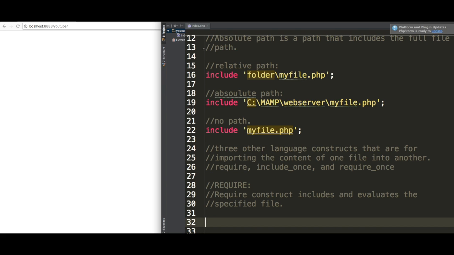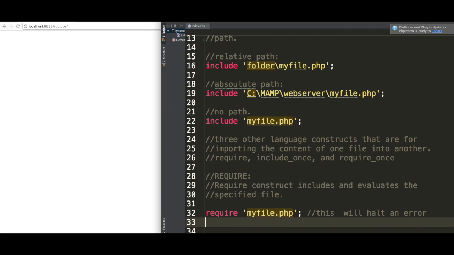Here's an example of a require script. So we are using the require keyword. We say require, that's simple, and we want our file name, which is myfile.php. This will halt with an error to the user because it's failing. It's like saying, where the heck is my file at? So it will give you an error, which is a warning.